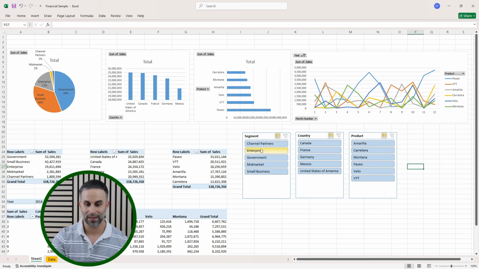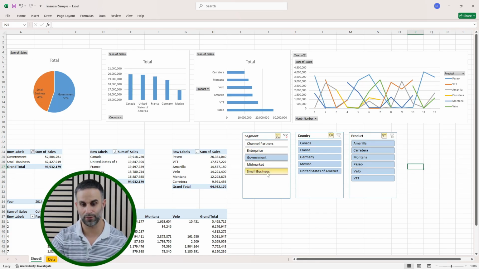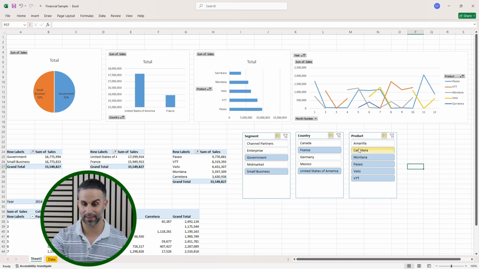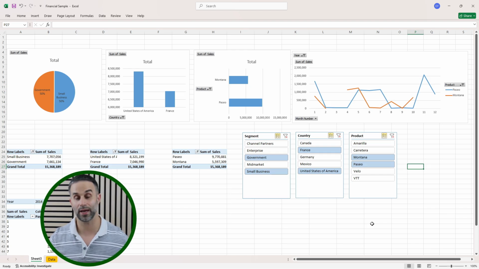And now let's say I want to view government, right? But let's say I also want to view small business. And instead of just looking at France, let's say I want to look at France and the United States. And instead of just one product, let's say I want to look at these two products, right? I could go ahead and I could do that, right?